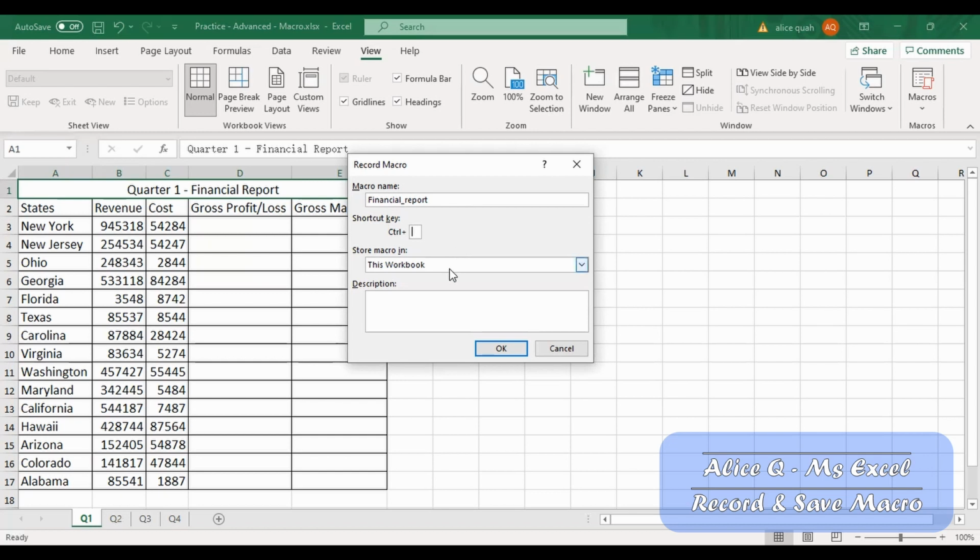Next, we may choose where we would like to save the macro. If we want the macro to be available within this current workbook only, then we gonna choose This Workbook, and the macro will be available to whoever got this workbook. What if next quarter we gonna have another workbook with similar data to be sorted out with the macro?